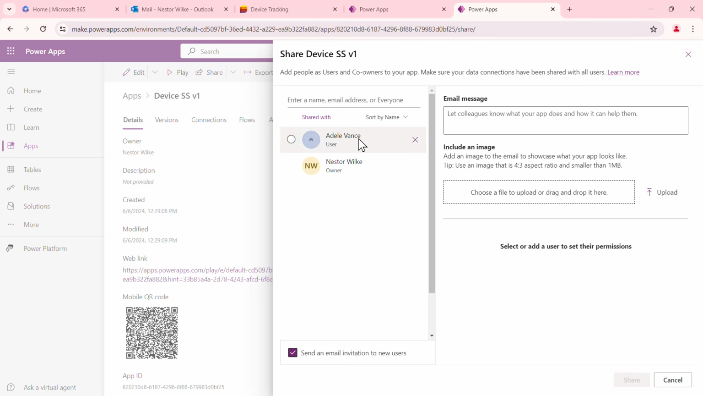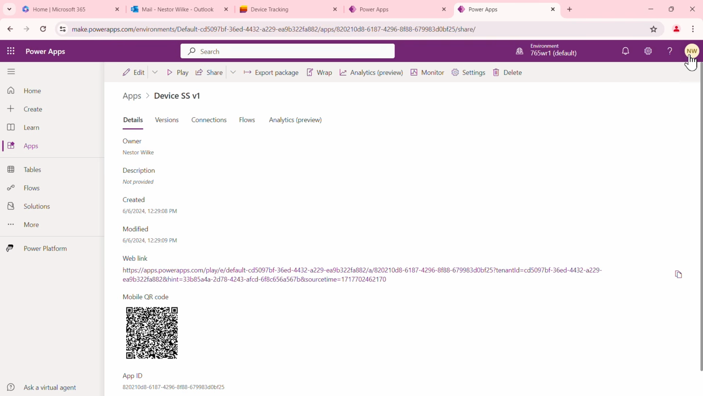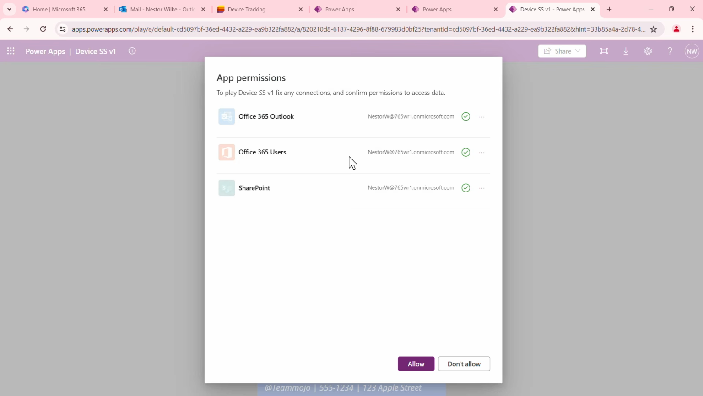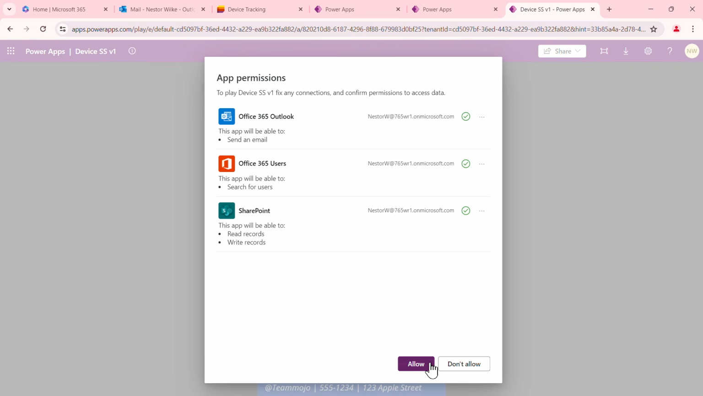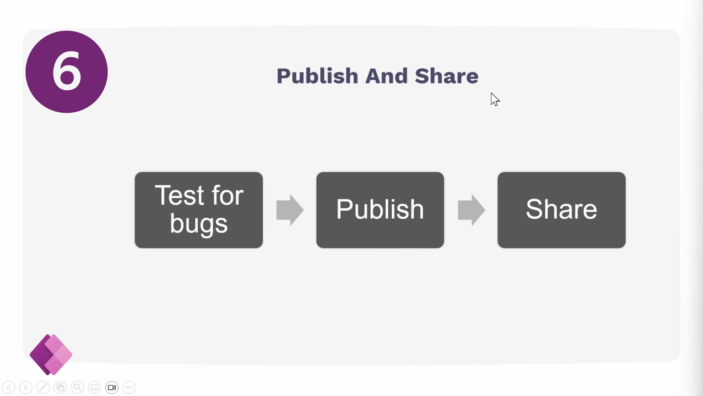If I want to come in here and share with others, I can do that. I can click on the individual recipients. If I want to promote them to a co-owner, I can go ahead and do that as well. Right. So we are good to go. I'll go ahead and copy this link. I'll go ahead and paste that. And because I'm already logged in, I'm able to use the app. Right? So you do have to authenticate to be able to actually use the app.